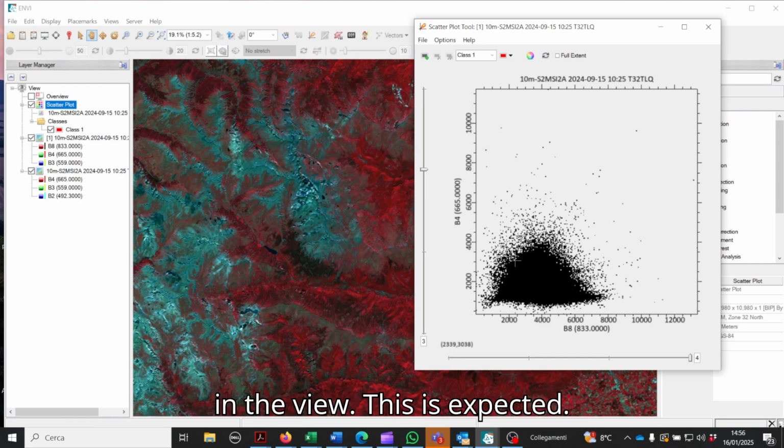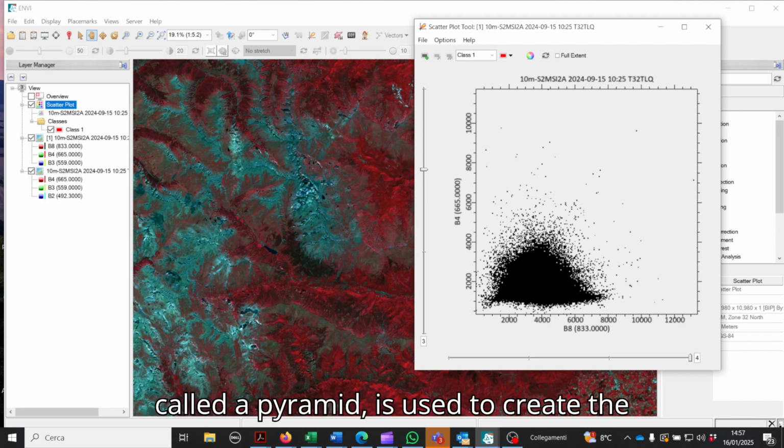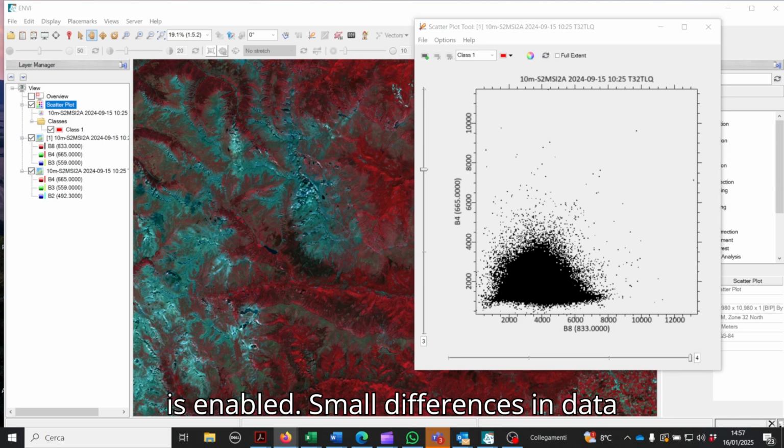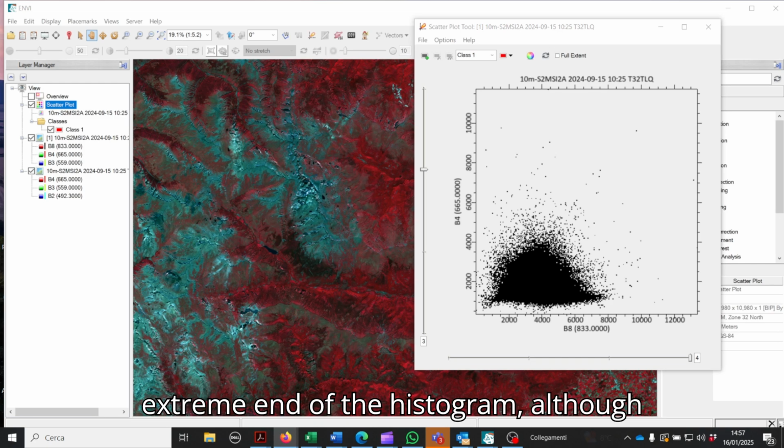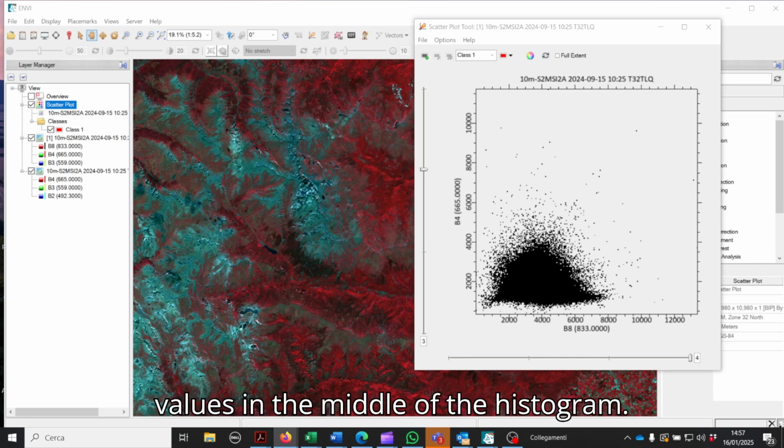This is expected. A reduced resolution version of the data, called a pyramid, is used to create the scatterplot when the Full Extent option is enabled. Small differences in data values between the reduced resolution version of the data and the full resolution data can result in missing pixels. This primarily occurs with very bright and dark pixels that occur at the extreme ends of the histogram, although some holes can occur with a few data values in the middle of the histogram.